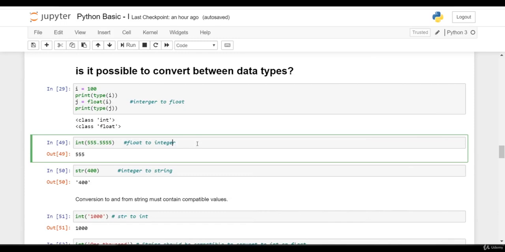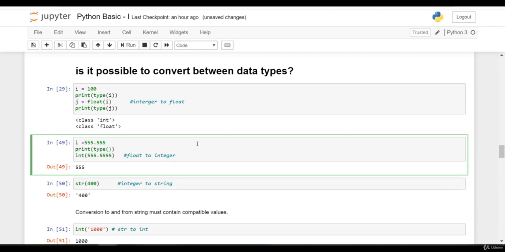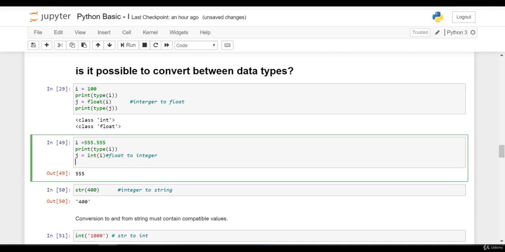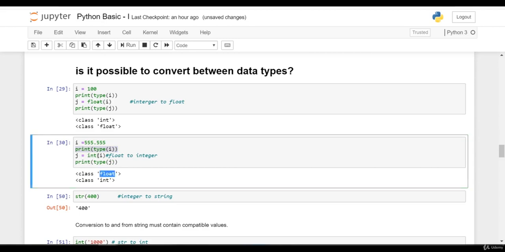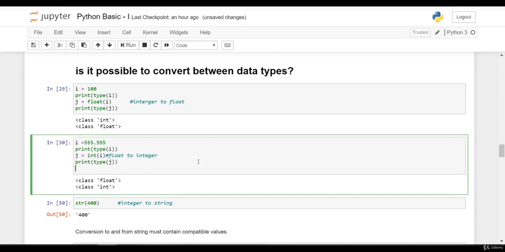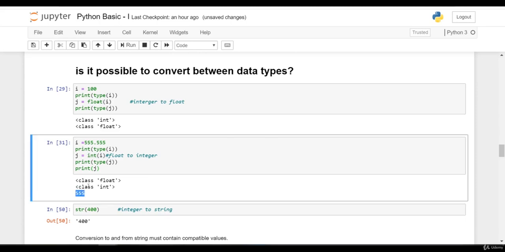Let's try to convert a float variable into an integer variable. So i equal to 5.55, and we will print the type of i here, and here we will convert this variable i, which is float, j equal to int of i. Okay, and we will print the data type of j. See, here i was float, and int of i converted this float to integer, you can see. And if I try to print j, see, only 5 has been printed, since it has been converted to integer.